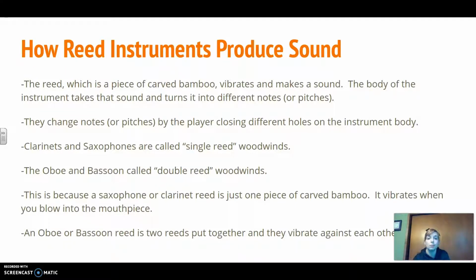It tastes like wood. You get the reed wet, you blow into it, and it's in the mouthpiece. The reed is going to vibrate against the mouthpiece, so the vibration that's created there is going to travel through the instrument, and depending on what that instrument is, what fingers are pressed down, it's going to produce a sound, a note, or a pitch. So you can change notes on these instruments by closing different holes on the instrument. That's going to change the sound wave that goes through, and so it'll produce a different note.